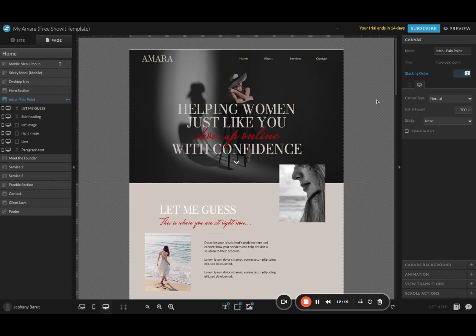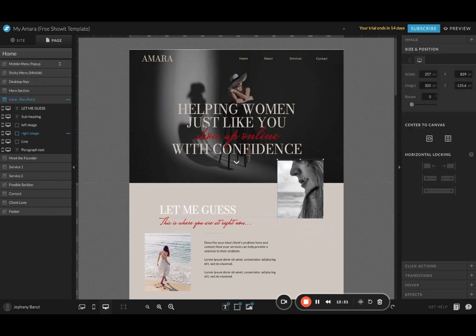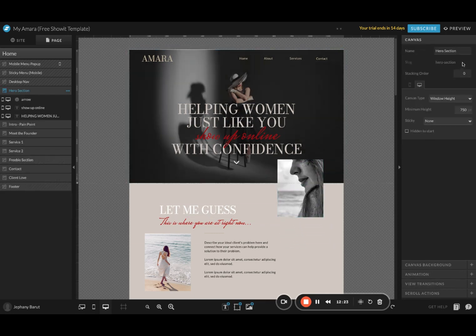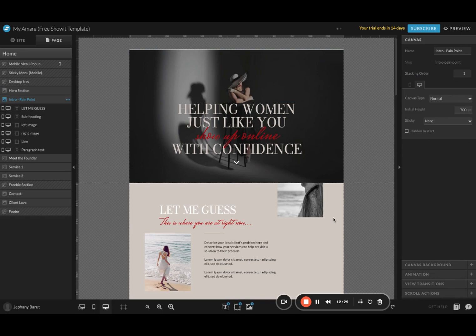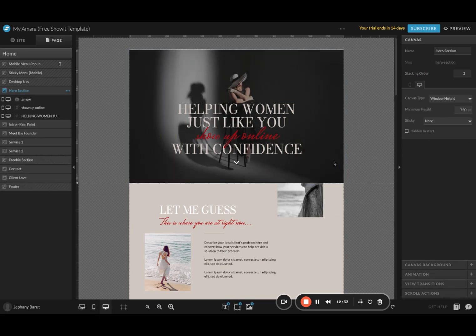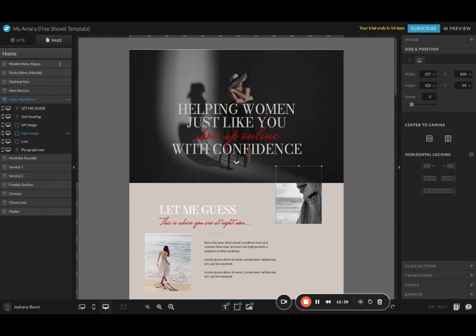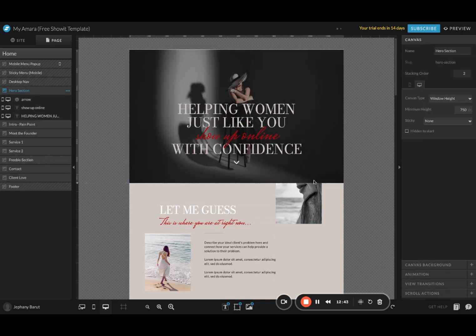So it could be either one. So it's higher than this one. So for example, I put it to 1 or 2, and this one is just 1. This tells us that this section above is higher than this. So if you want to overlap items, that's the role of a stacking order.